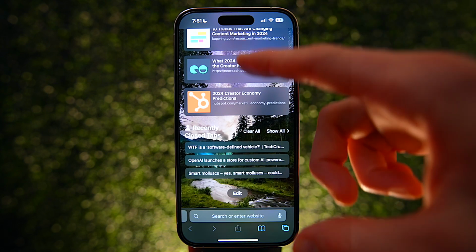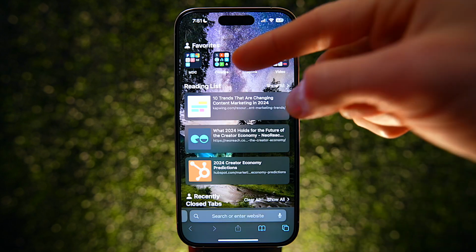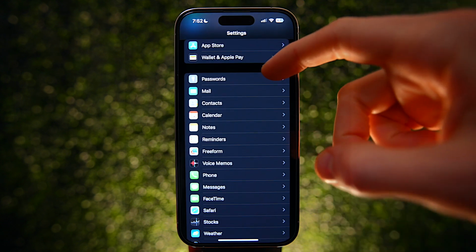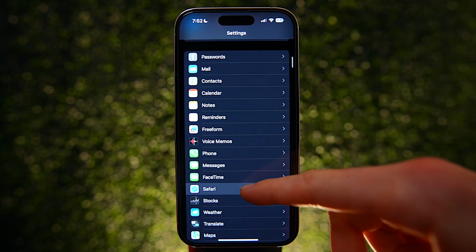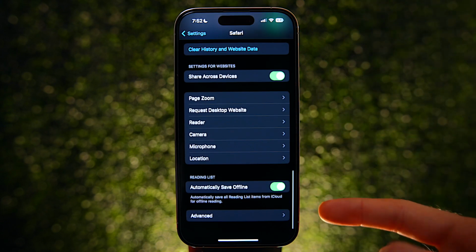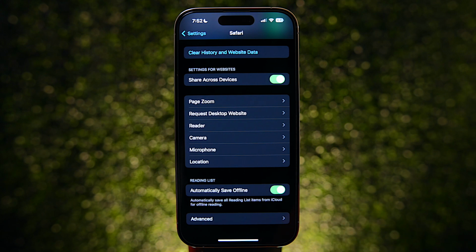Let's close out of this, and oh, would you look at that? It is so much cleaner and personalized. Also, if you don't use this reading list, I recommend giving it a try. It's a great place to add articles you want to read later, and there's even a setting at the bottom of the Safari section in the Settings app that causes all pages added to the reading list to be automatically saved for offline viewing. I use this pretty much every single time I'm on an airplane.